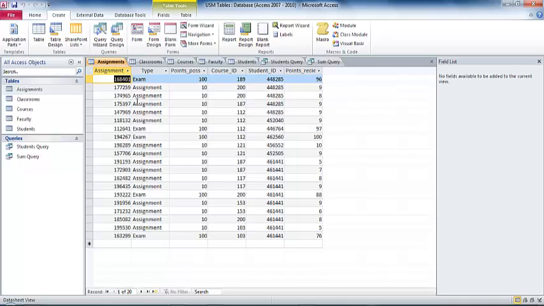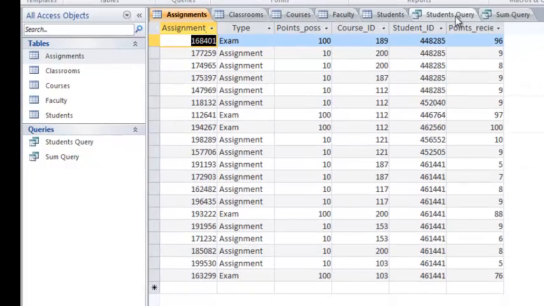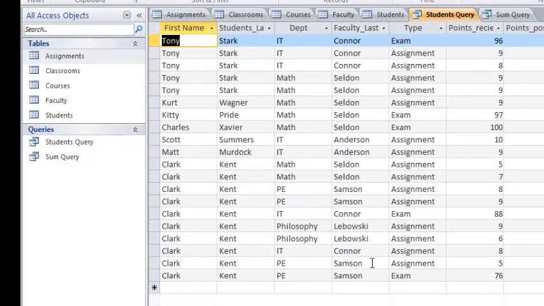Now that we've created the tables, we're going to take a look at how to create queries and pull data out of various tables. Let's look at a few examples of queries. Here's a student's query that lists every single assignment that various students took.